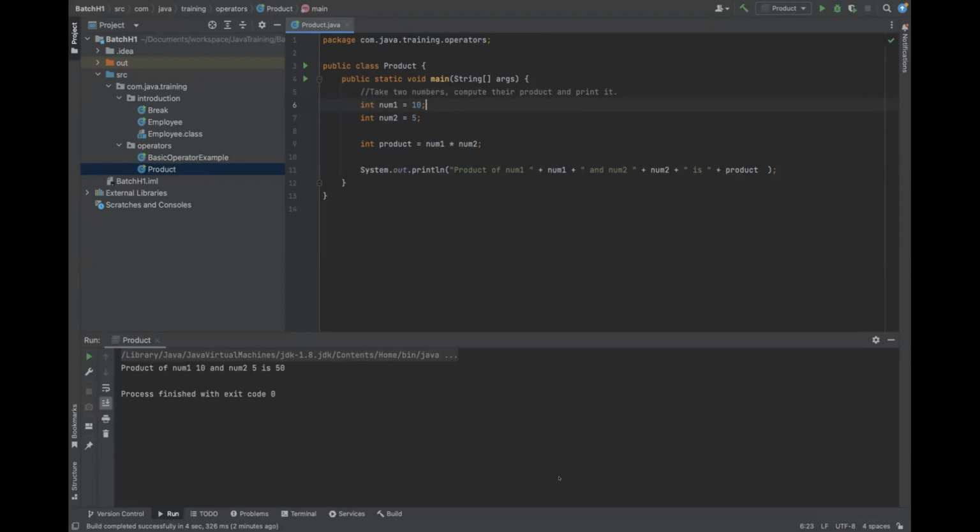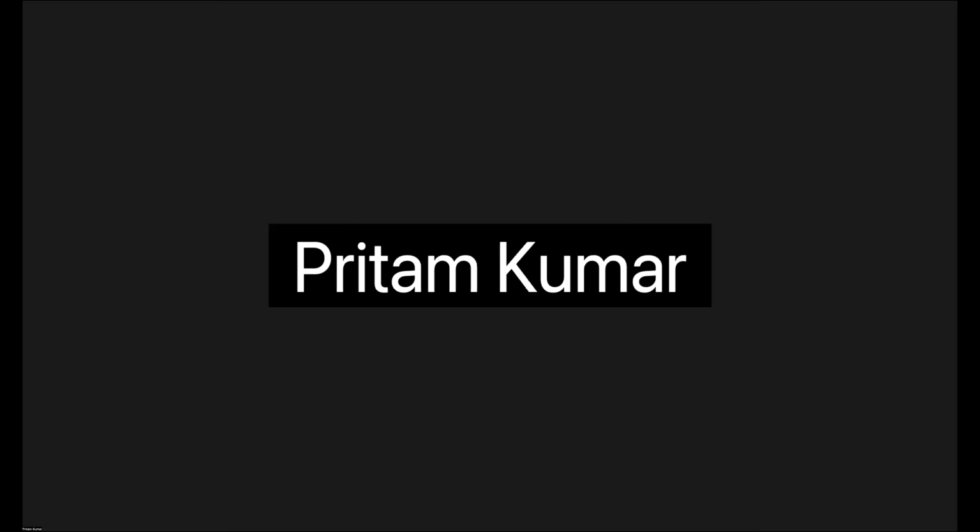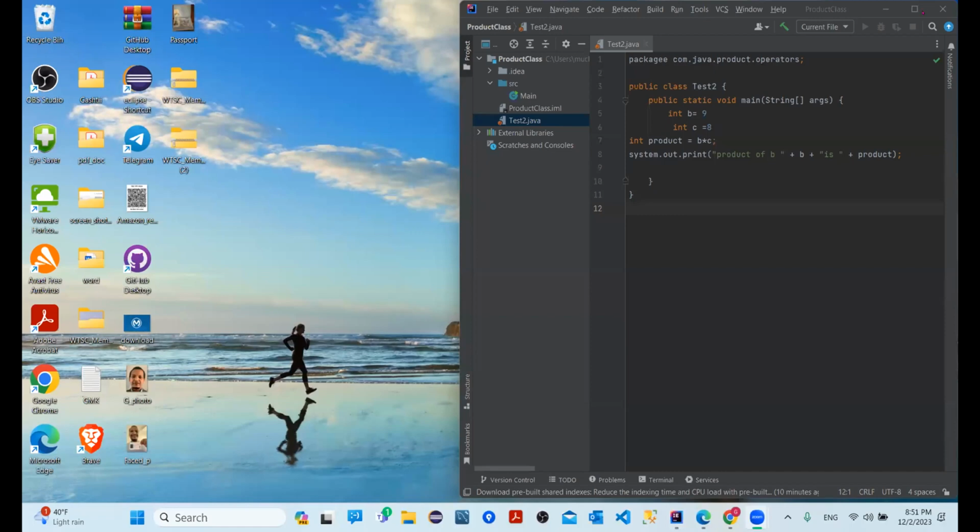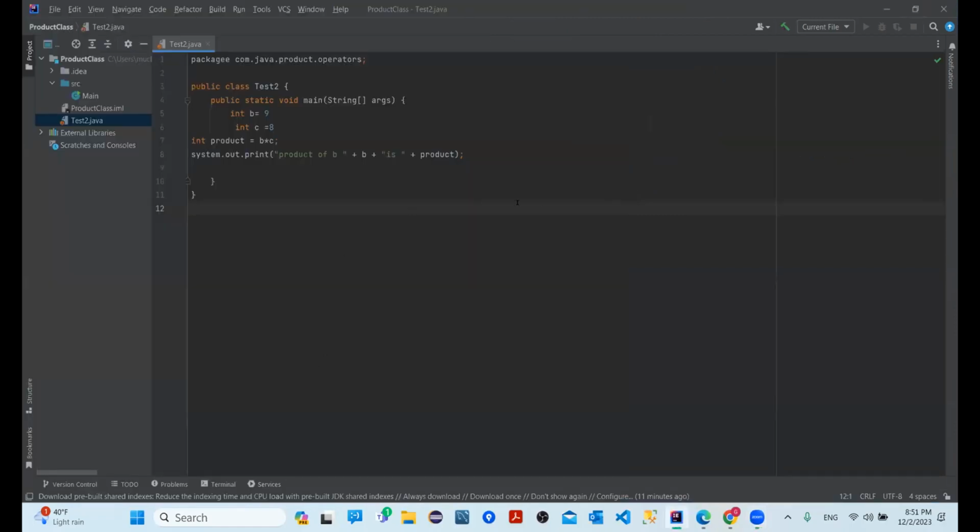Oh, it is disabled. Okay, let me enable this. Yeah, you can share your screen now. We'll see what issue you are facing. Okay, this is my screen. I have the new project, product class, and test 2. Can you go ahead and right click on test 2?